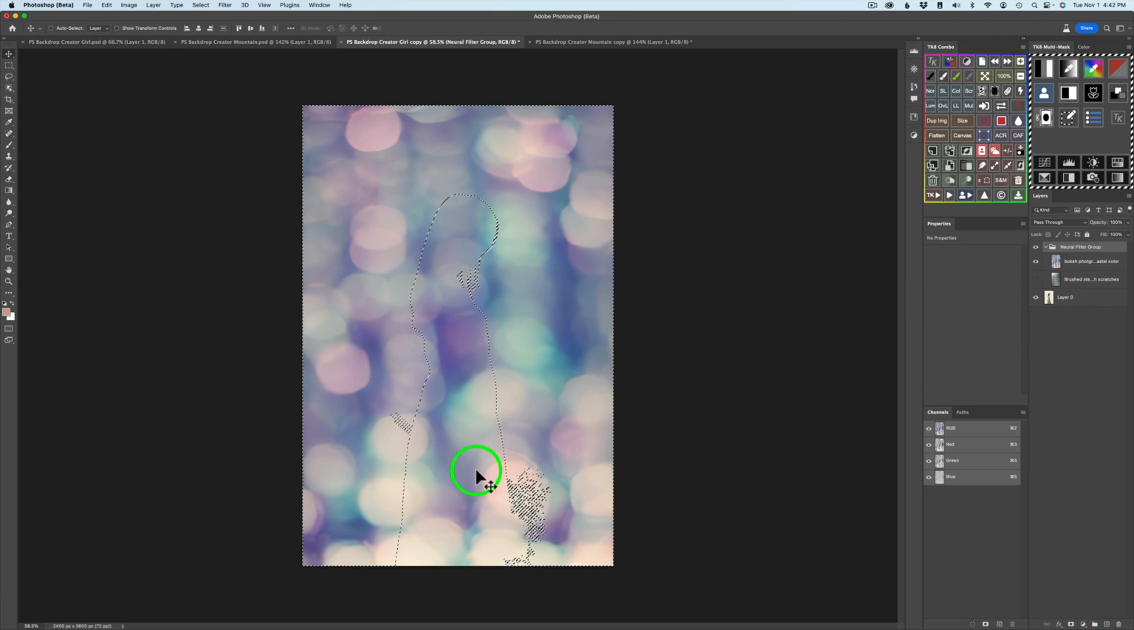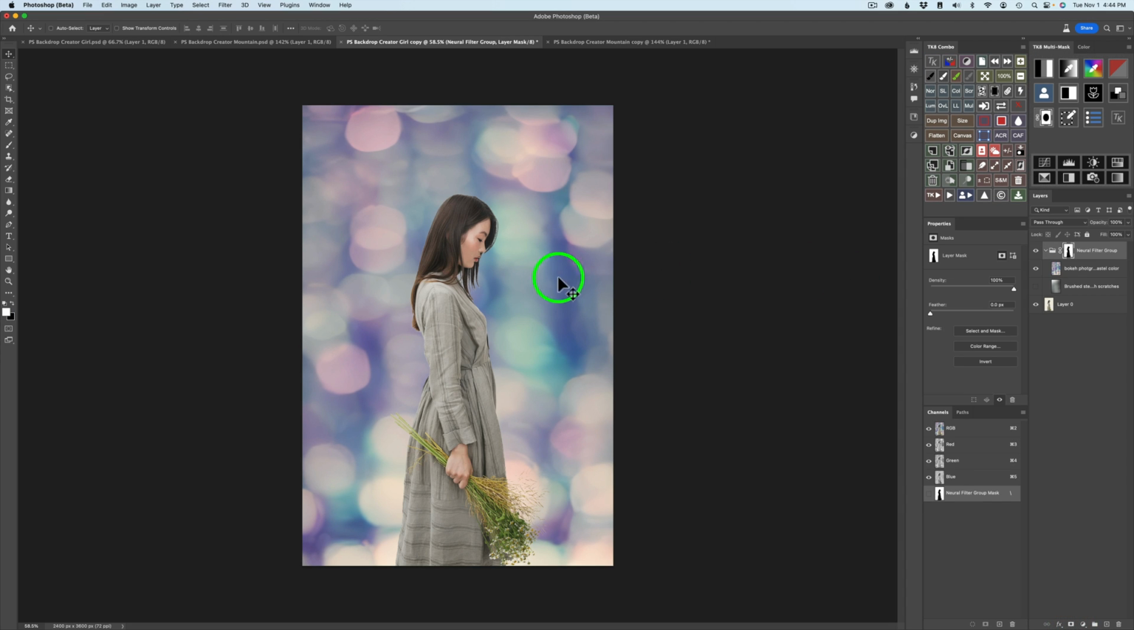Now we don't see our model, but we can see we have a selection. All I need to do is come down to the bottom right hand side of Photoshop. Click on this mask icon. This will add a new layer mask. And now we can see our model. Now this layer mask is only letting the background show through the white area. The model is protected. So here's the before and here's the after.